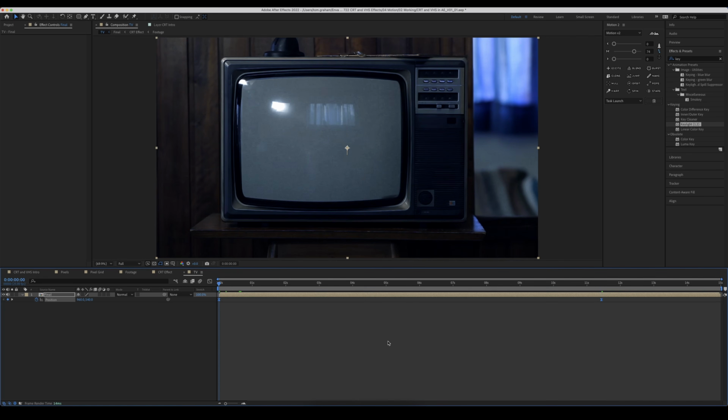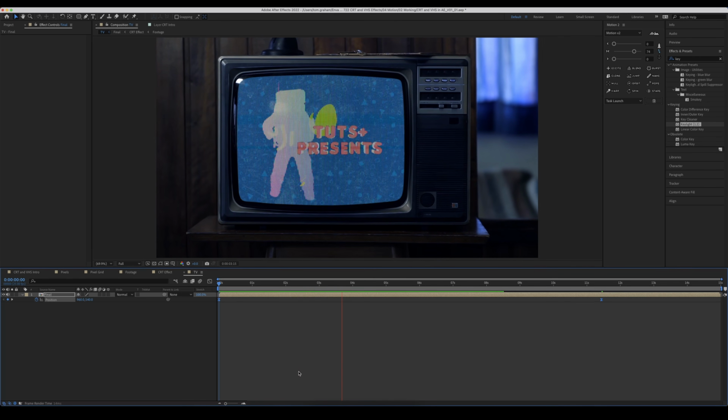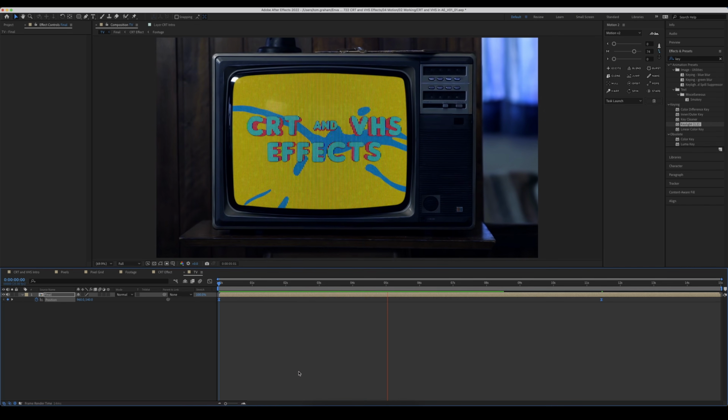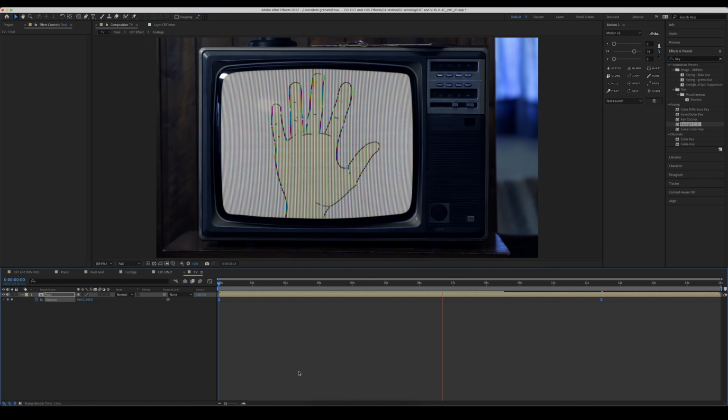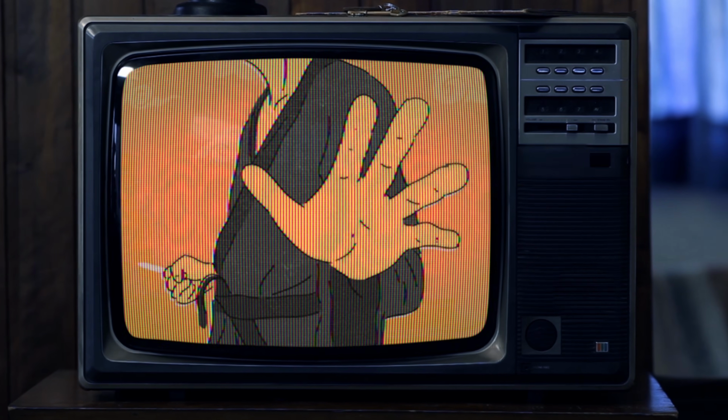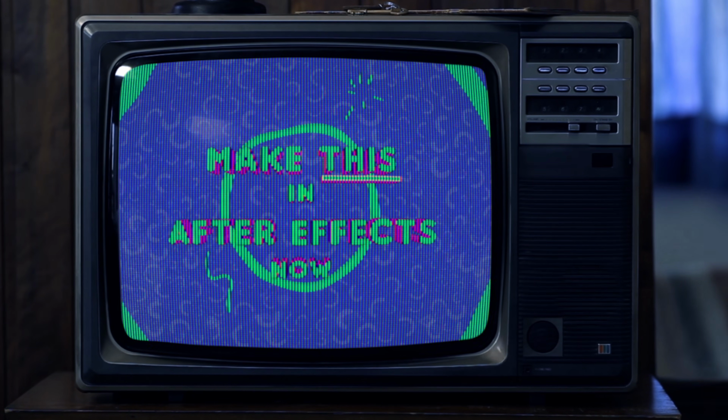And now if we play it through, we're just getting a little bit of a push in on our footage, and the TV is playing our CRT and VHS affected animation. So there we go. We start with shape layers and just keep building the effect to dial in the look that we want. Let me know how you went in the comments. I'd love to see if you clicked through with me and got the same effect, or maybe you went a little bit harder on the tape degradation there.